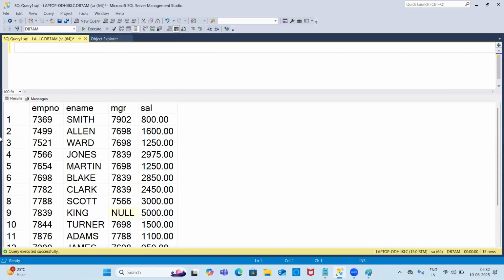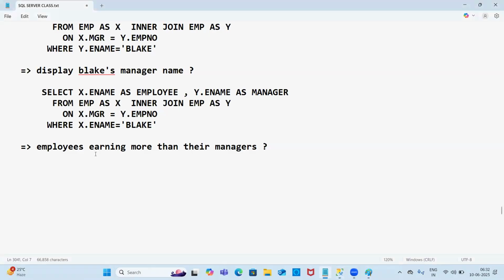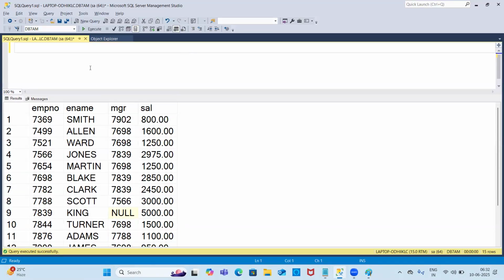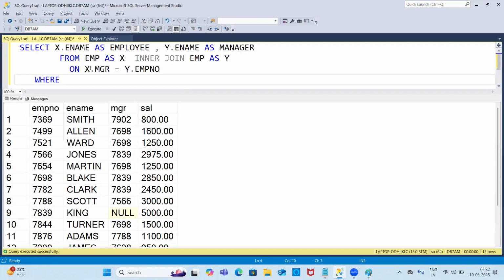How to write the query? In the where condition, we just give X, so go to the same query. So in the where condition, what do we have to write? The employee salary should be greater than the manager salary.